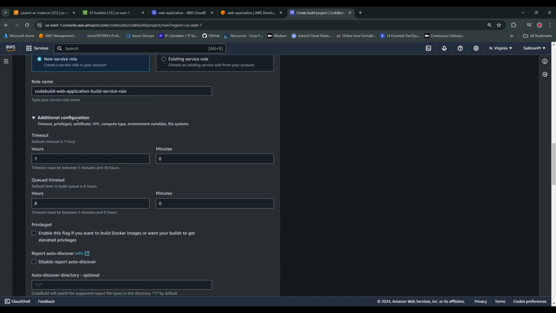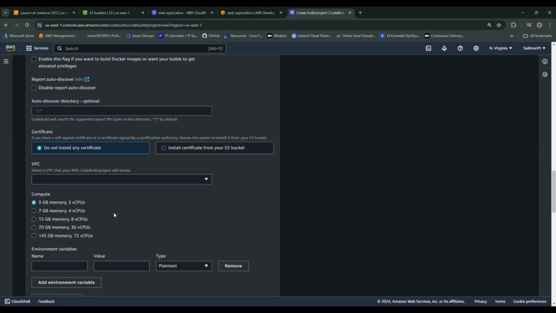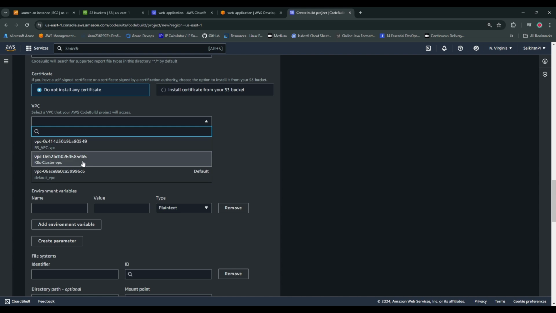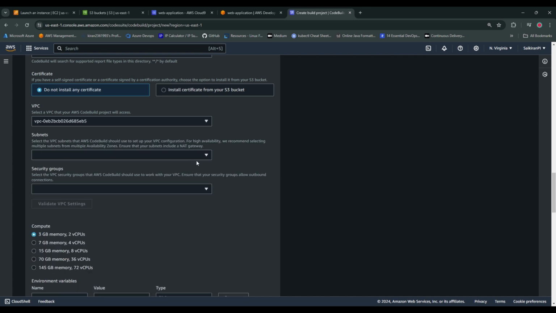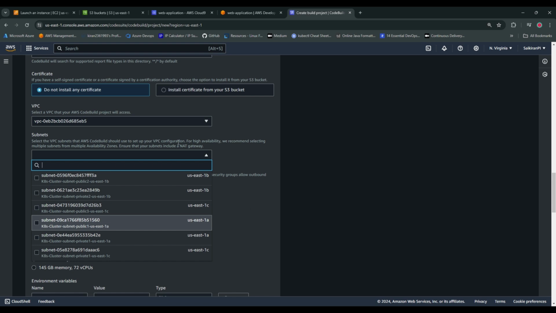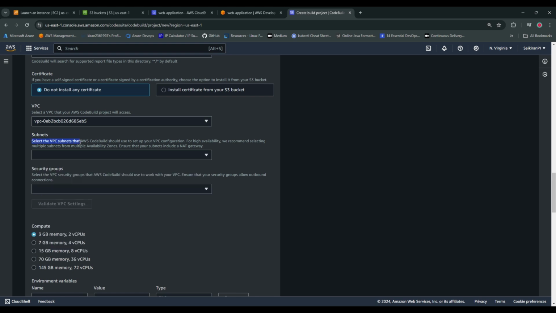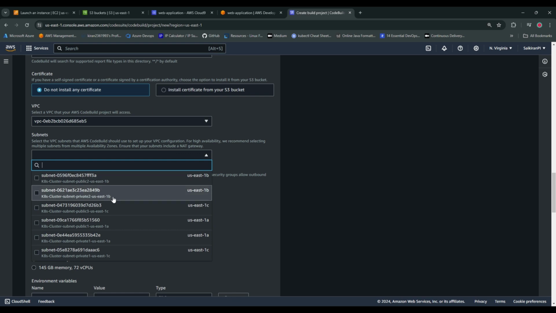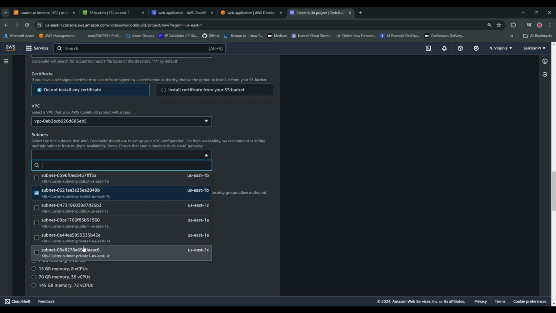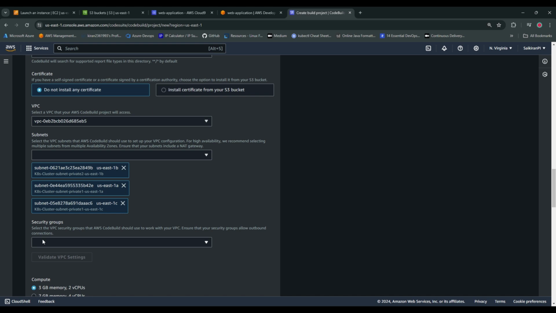And make sure that you're selecting the appropriate VPC configurations here. Scroll down, select VPC, and then I'll select my EKS cluster VPC, and I'm going to select my private subnets here. See, if you watch carefully, select the VPC subnets that AWS CodeBuild should use to set up your VPC configuration. For high availability requirements, select multiple subnets, and ensure your subnet indicates a NAT gateway. So we are going to select the private subnets now. I'm going to select private subnet 2, then private subnet 1, and then private subnet C. All these three subnets were attached to the NAT gateway.